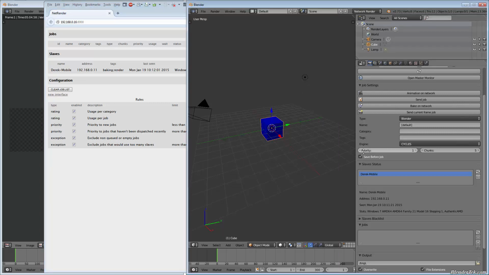Anyways, now to actually send a job and get it rendered across the network, all you do is hit send. If you're just doing a single frame, obviously this is the simplest. You would obviously want to send an animation job, like start rendering an animation. I don't see why you would need to render a single frame on the network unless a single frame was taking you like hours and days. Anyways, so we're just going to hit send current frame job.